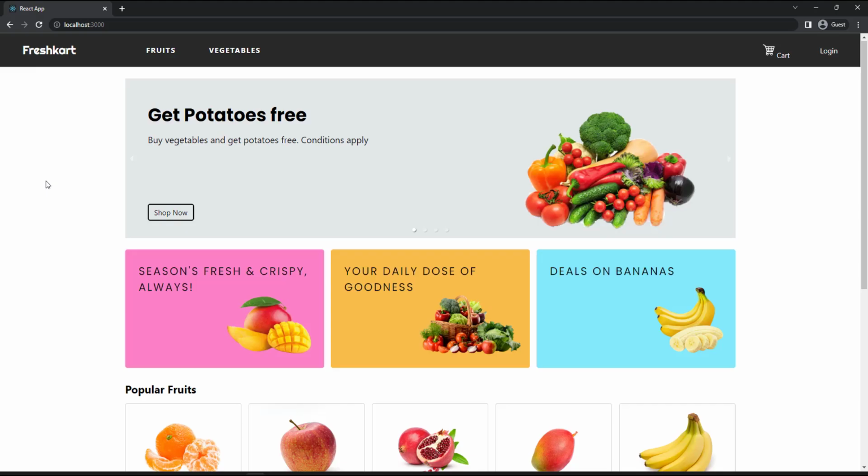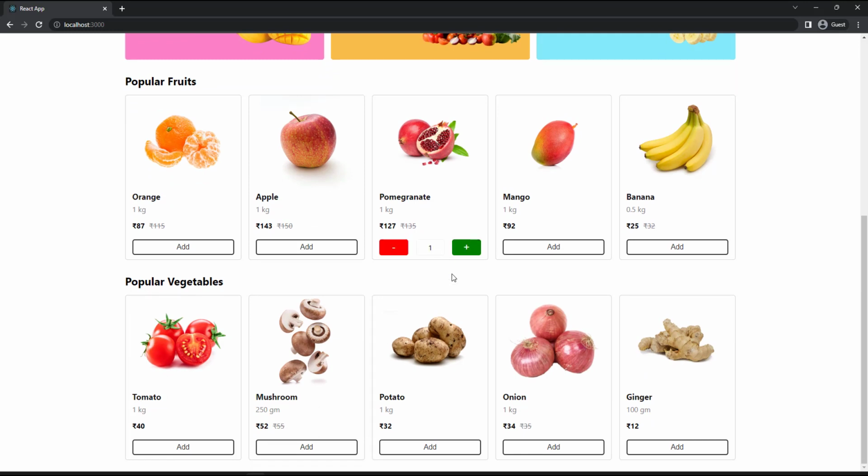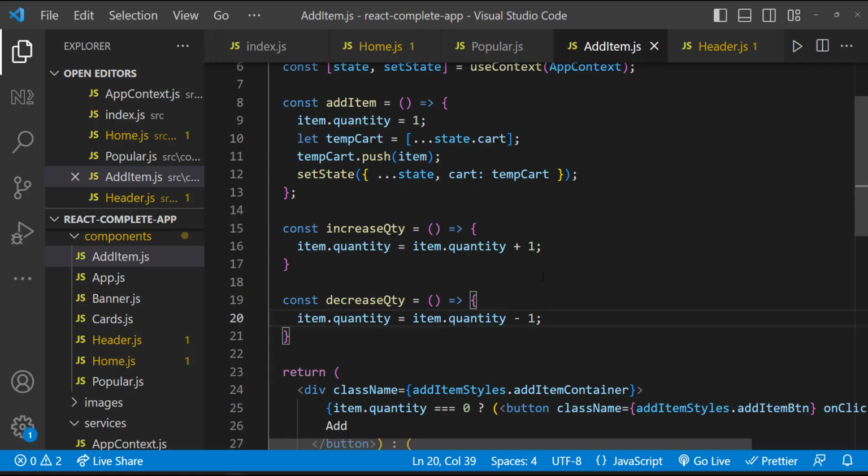Let's test this. When I click add, we can see the button is changed. But if I click increase or decrease, it is not working. Any idea why it is not working? Actually, we are changing here, but we are not updating that in the context.